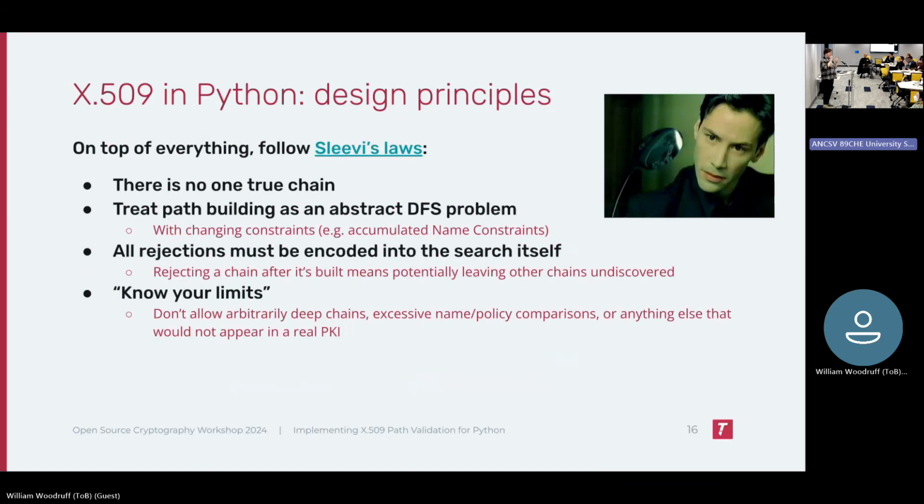One to really think of, and I think it's the most important one, is that there is no one true chain. Many implementations like OpenSSL think in terms of a top-down construction approach where you find a chain, you do some additional validation after it, and if it's invalid, you just reject it, and then your connection just fails because, well, the chain you built is invalid.